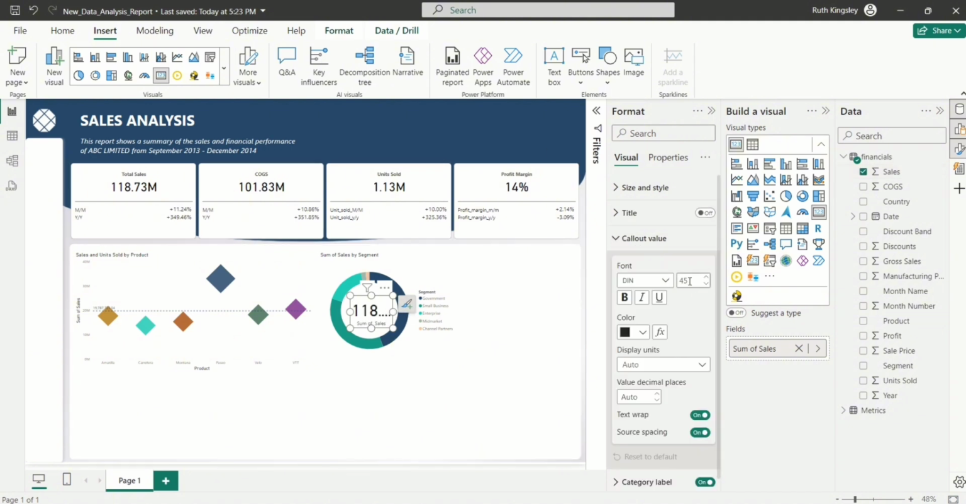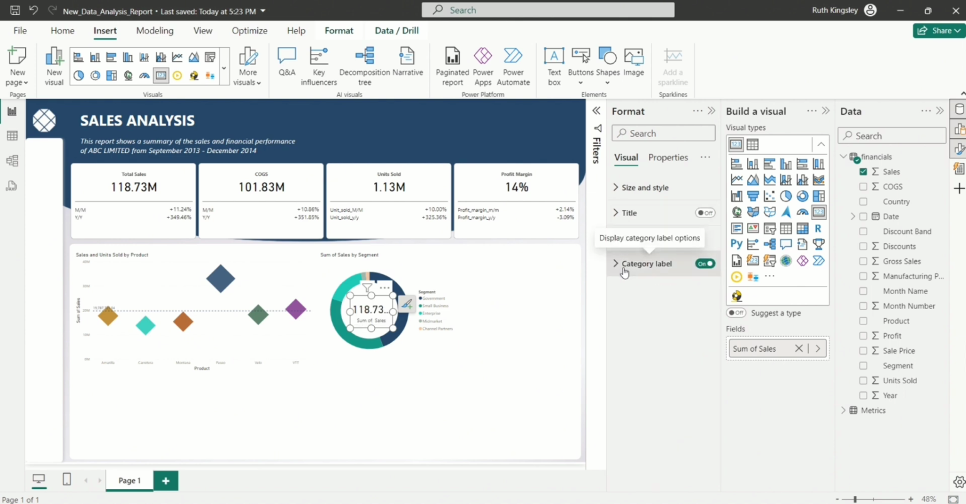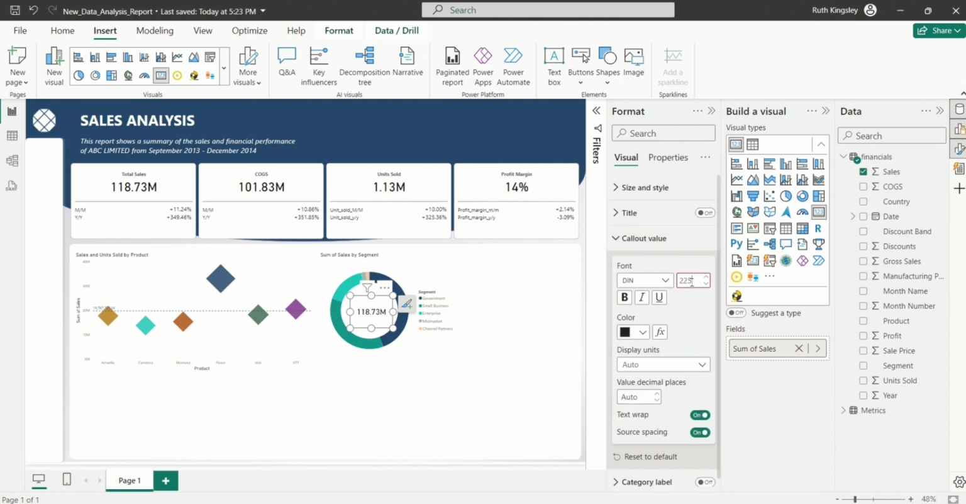The callout value, I can make it 30. Make the card visual 30. Then after that, I can just turn off the category label. After turning off the category label, the value is still large. Let me make it 25.